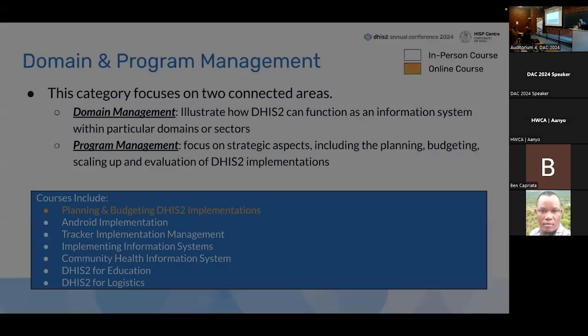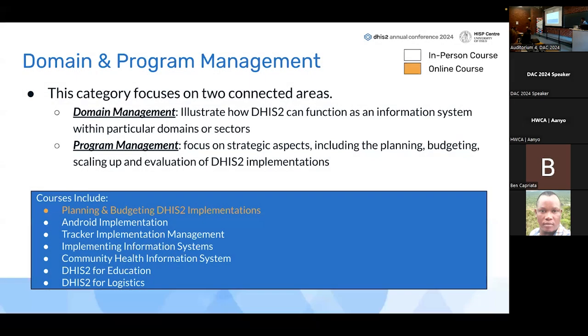Okay, we also have this domain and program management. This is a combination of two topics, two areas. So domain management, illustrating how DHIS2 can function within a particular domain or sector. So we have EMIS, LMIS, there will be something on climate eventually. And then we have program management. This is more focusing on the information side of implementation. So budgeting, governance, planning, capacity building, scaling up DHIS2.